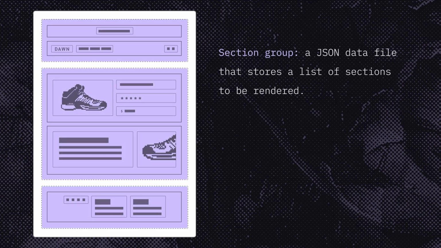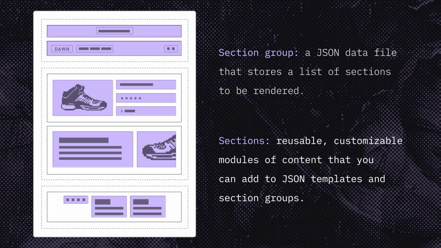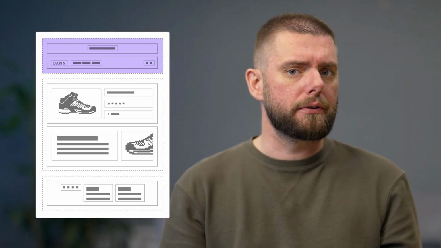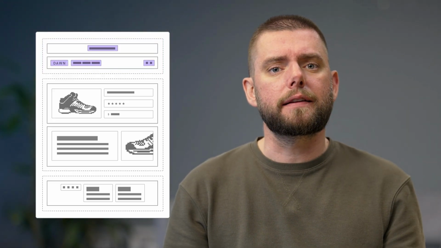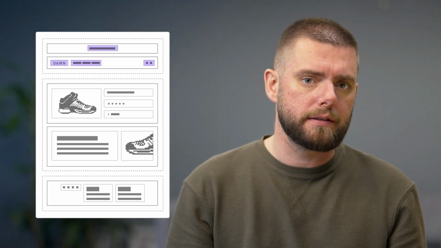A section group is a JSON data file that stores a list of sections to be rendered. Sections are reusable, customizable modules of content that you can add to templates and section groups. Simply put, sections control specific areas within each page template, allowing you to customize pages to meet any client's needs. For example, this section group is called the header group. The sections within it control varying aspects of headers across the store's pages.